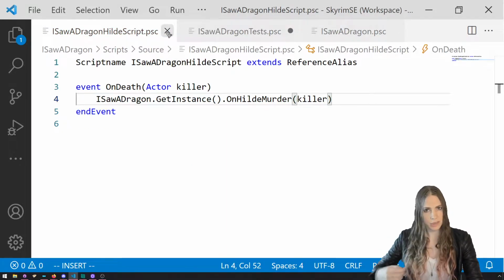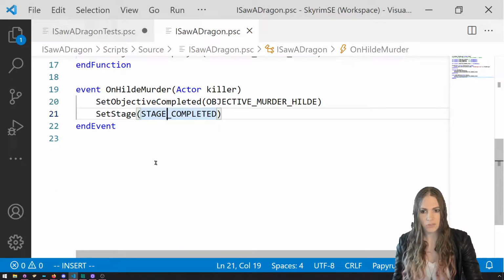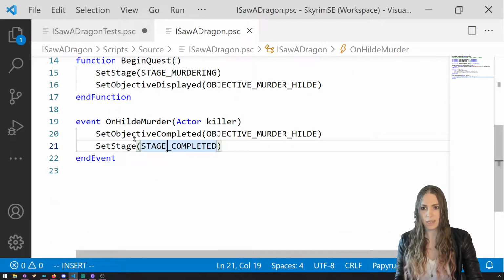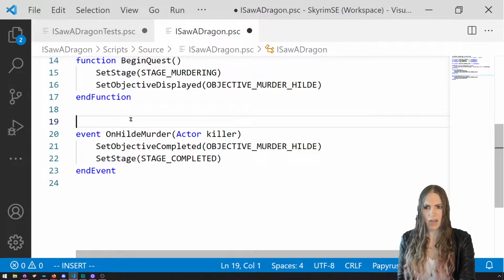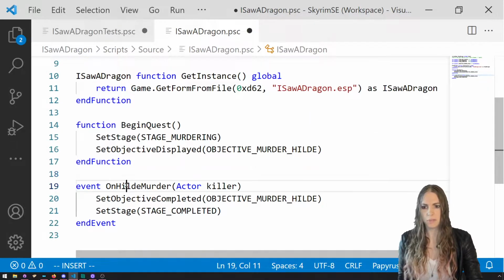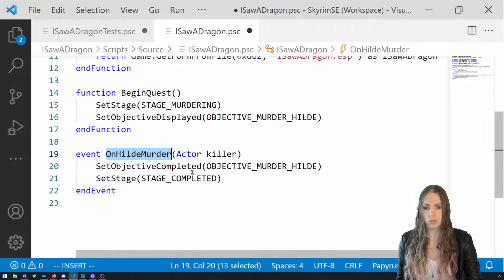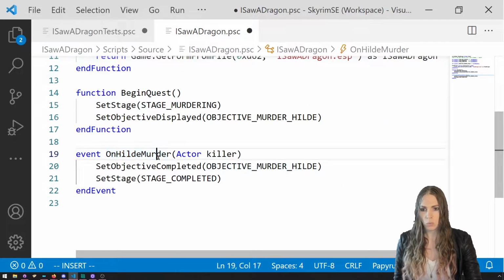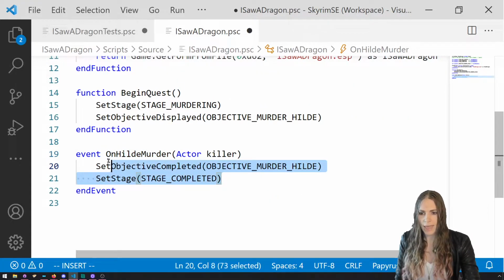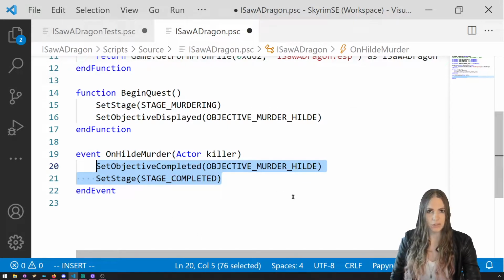So we no longer need the Hilde script. We no longer need the Papyrus fragment. We just do everything in here. If you want to, you can start adding comments to these functions, but normally if you name them well, then you should be good. And what's good about this is now we've got in this one main quest script something that triggers every time Hilde is murdered.